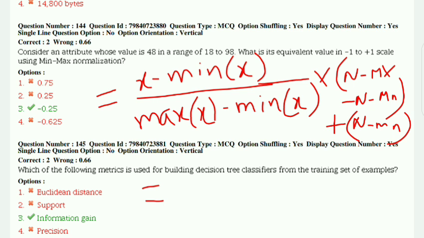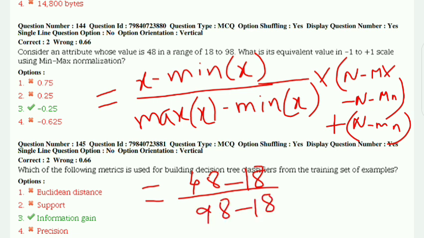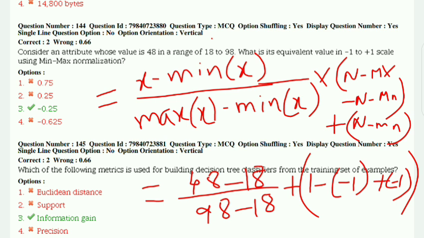So here we have to substitute the given values. So x value is 48 minus minimum value, 18. So 48 minus 18 by 98 minus 18. The minimum value is 18, right? From 18 to 98. Into 1 minus of minus 1 plus minus 1. So these are the values. If you substitute these values, you will get the correct answer. The correct answer we get is minus 0.25.